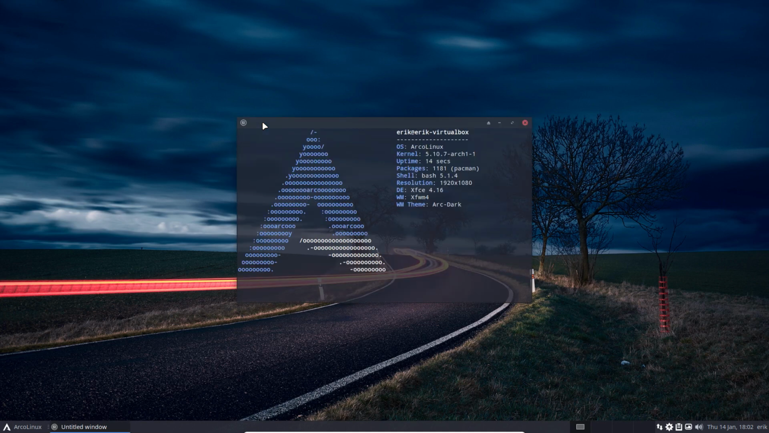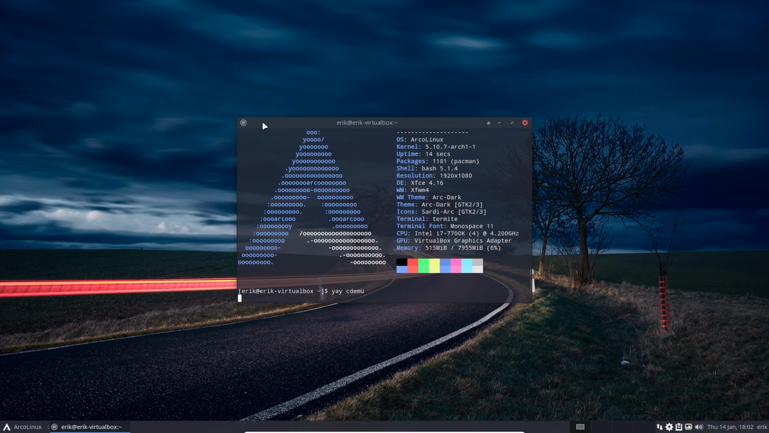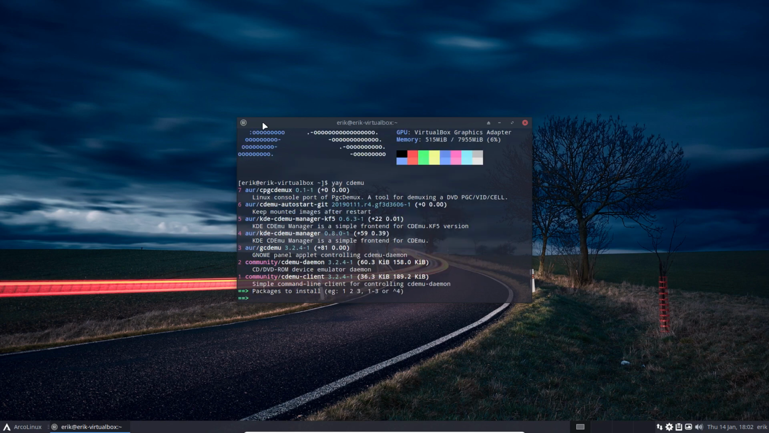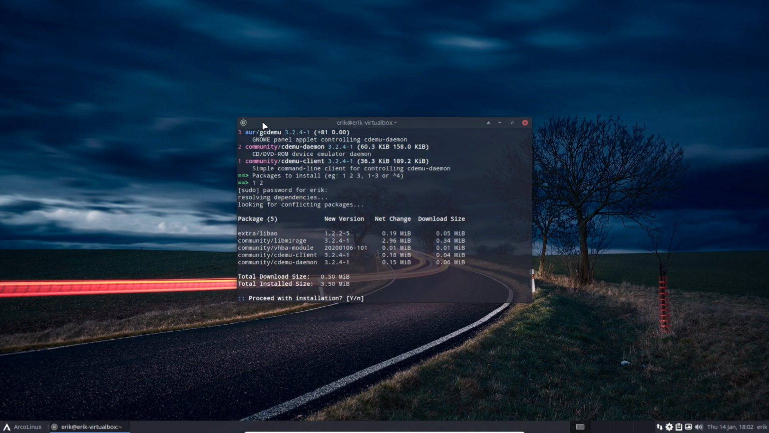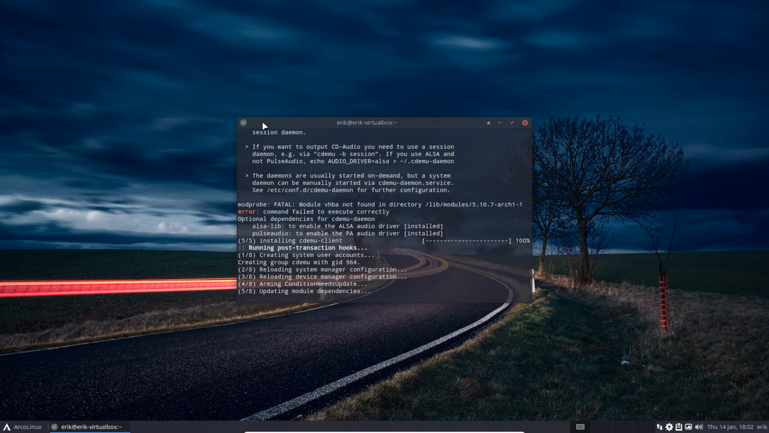All right, Control T. It's a CD emulator, and we have cdemu client and the daemon. We need them together. They're coming from Arch, for Arch, so ArcoLinux has nothing to do with it. And then it says module VHBA not found, and so on and so on.